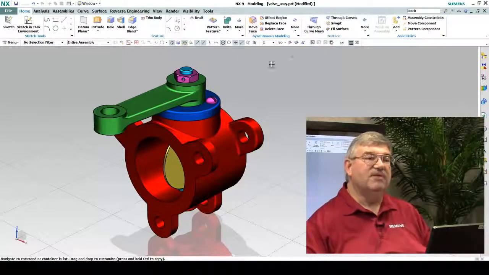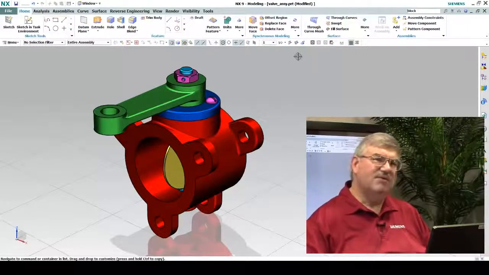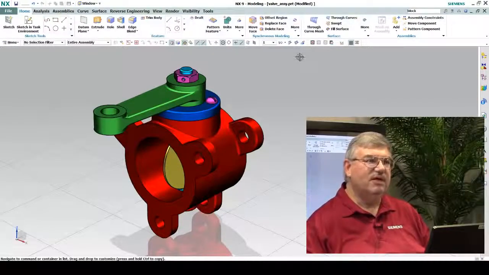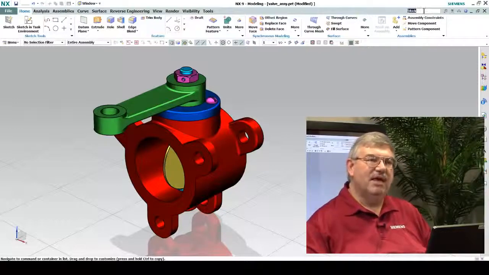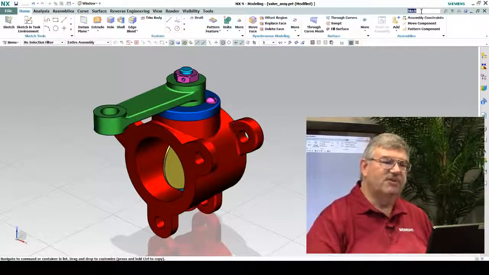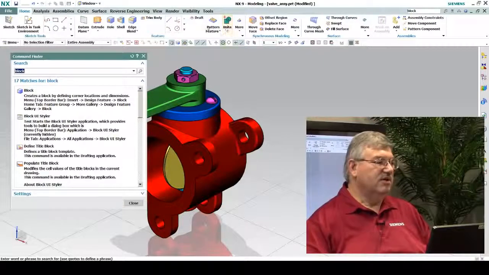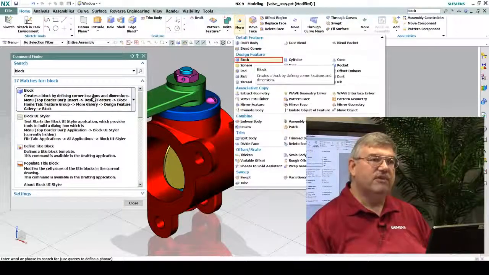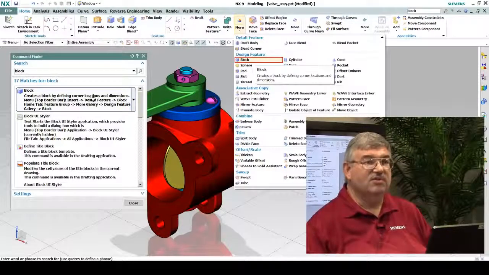Or I could do something, for example, like I look on my ribbon, I don't see a particular function that I'm looking for. I don't want to go start digging around looking for it. I want to get it quickly. We have our command finder. So I go in the command finder, for example, I'm looking for the block function. So here it tells me a block function. When I hover over it, of course, it shows me exactly where it is in the More tab. So I could actually start using it from there.